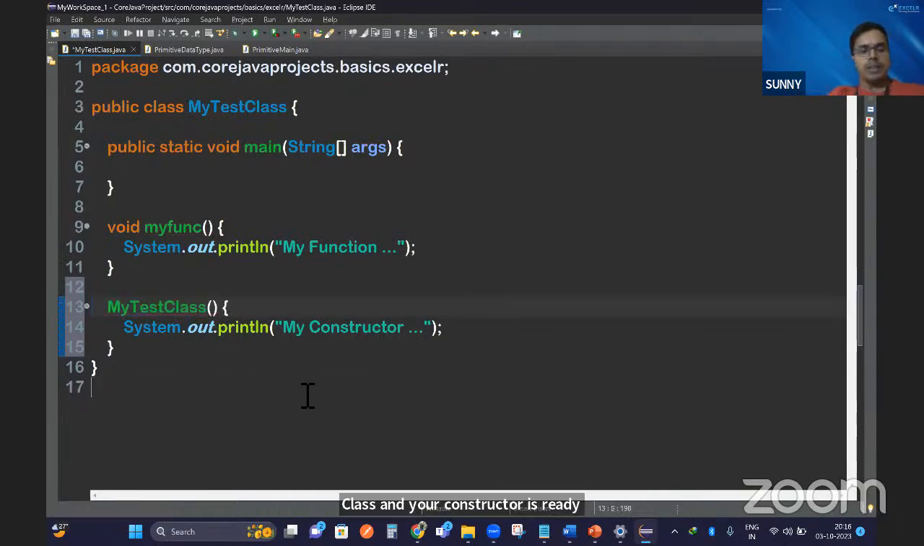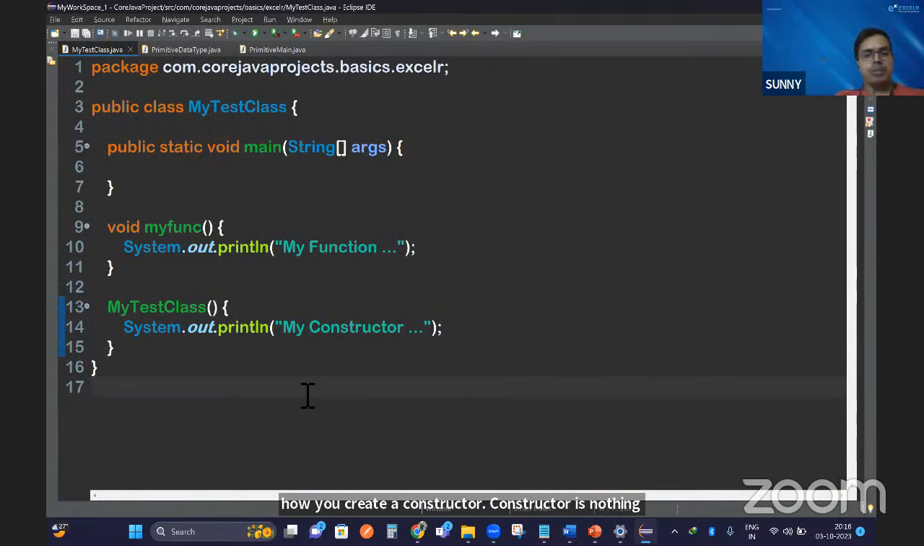Okay, clear, guys? How to create a constructor? This is how you create a constructor. A constructor is nothing but something used to initialize the properties of a class. We'll see in the coming sessions, all these topics will be covered. As of now, are you good with the syntax? Any questions? Yes, no?